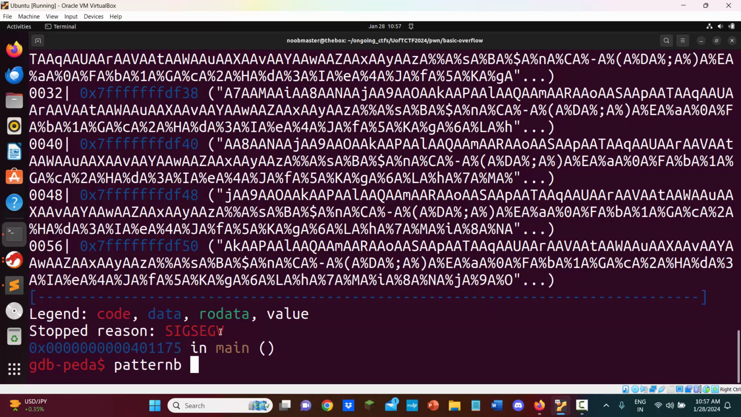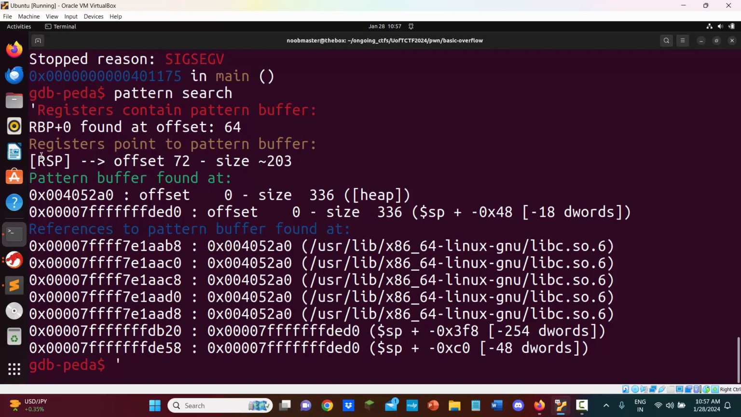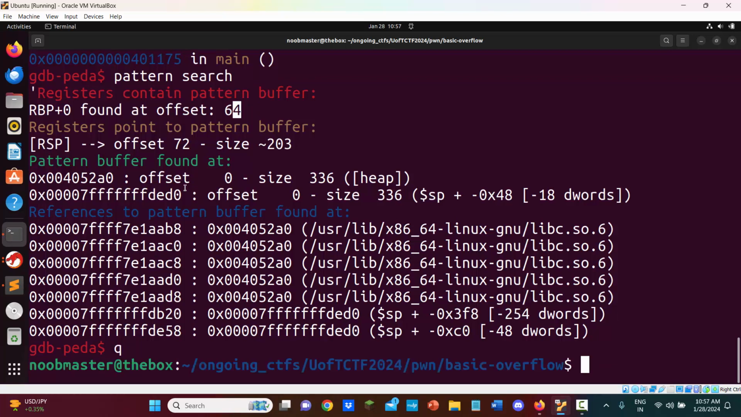Now I'm going to do pattern search, and we can see it says RSP offset 72, registers point to pattern buffer, and it also says that RBP contains our pattern and the offset is 64. Sometimes it can be confusing on which one to use. So if 64 for example doesn't work, then we can use 72.